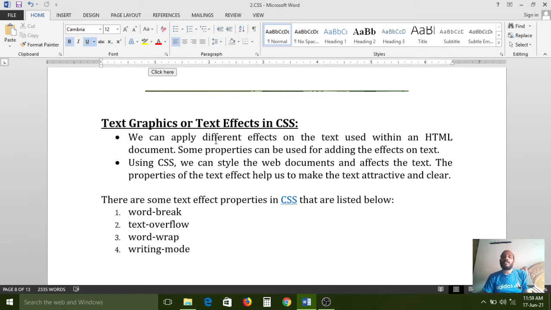Now, the properties of text effects help us make the text attractive and clear. If you apply text effects or a proper way to represent the text content on the web page, then text graphics are very useful. So we have to use text graphics on the text.